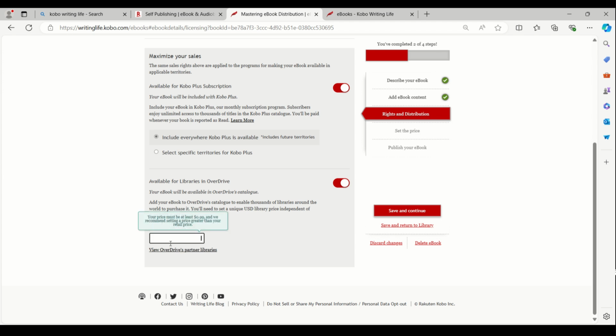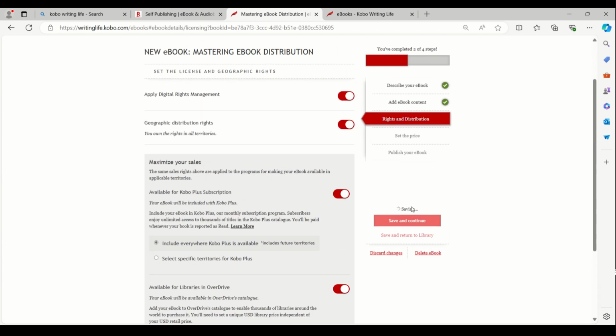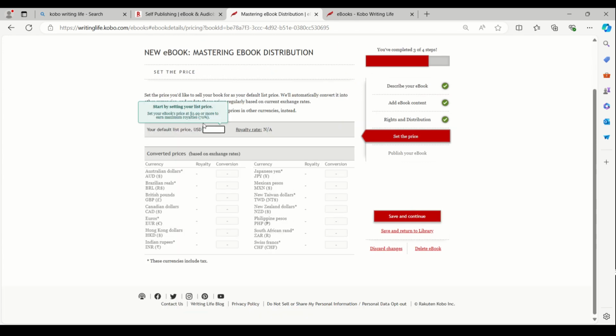So mostly they recommend that your library price should be greater than the retail price. So we are going to write a higher price, $9.99. Then save and continue. Here you write your price.